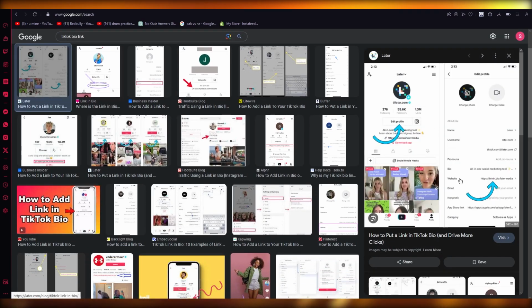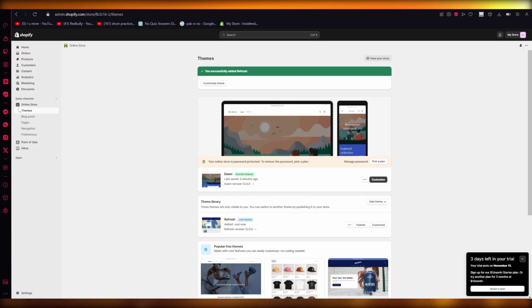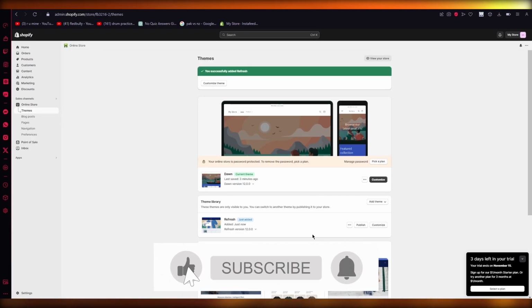Go to edit profile, go to website, and in website, you're going to add your Shopify link, and that will be your clickable link. So that is how you can add clickable links in your TikTok, and adding a Shopify clickable link to be exact.